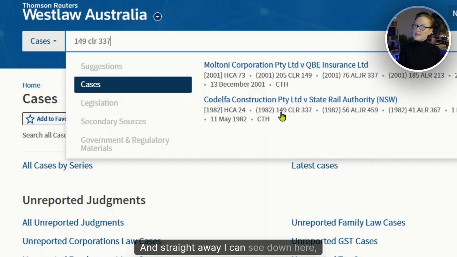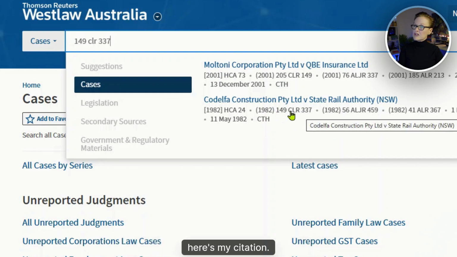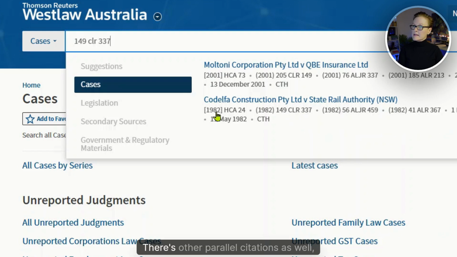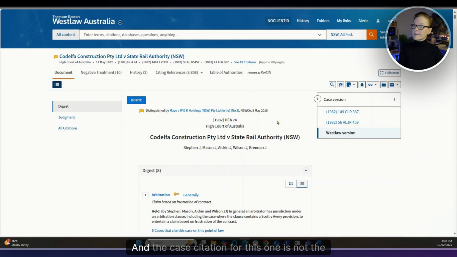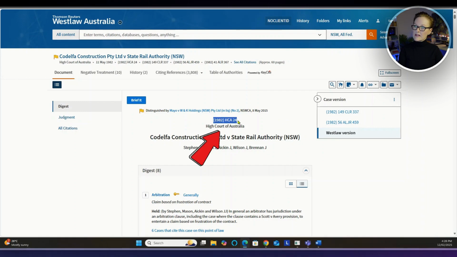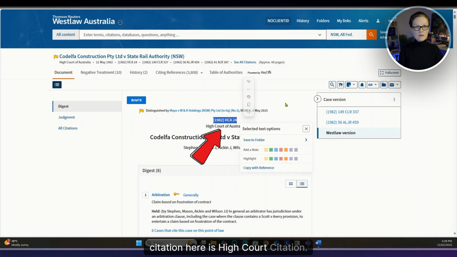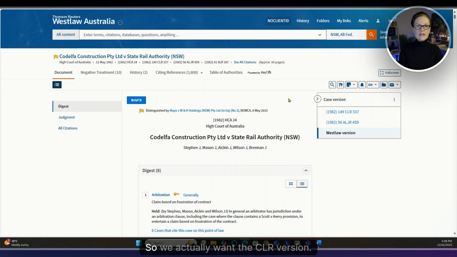Straight away I can see down here, here's my citation 149 CLR 337. There's other parallel citations as well, but that's definitely the one that I want. So I'm going to click on the case link, and the case citation for this one is not the actual one that we wanted, because notice the case citation here is a High Court citation. So we actually want the CLR version.